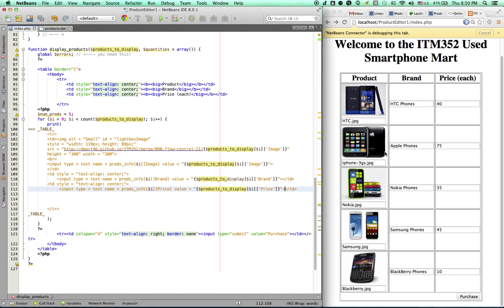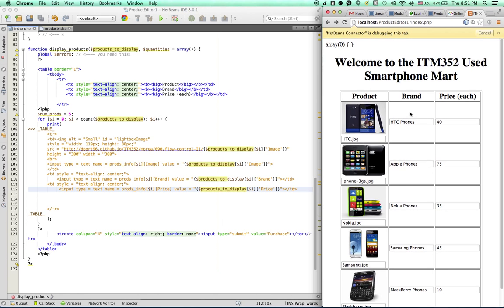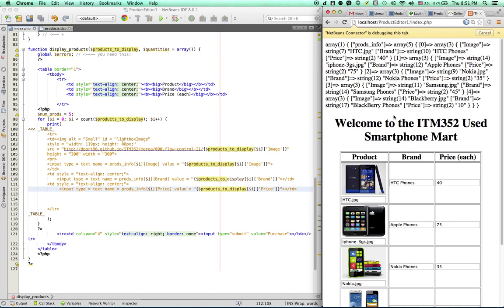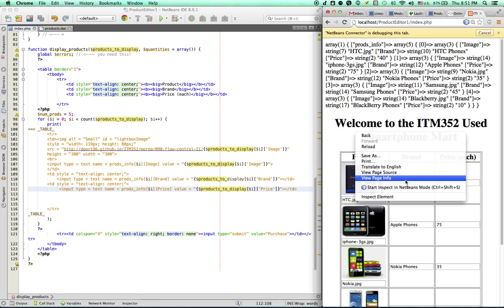What happens when I hit purchase? Now this is all in the form. What happens when I hit purchase is my var_dump is going to show me there. Look, my var_dump says an array. It says prods info, and this is really hard to see, so I'm going to use view page source so you can see this better.